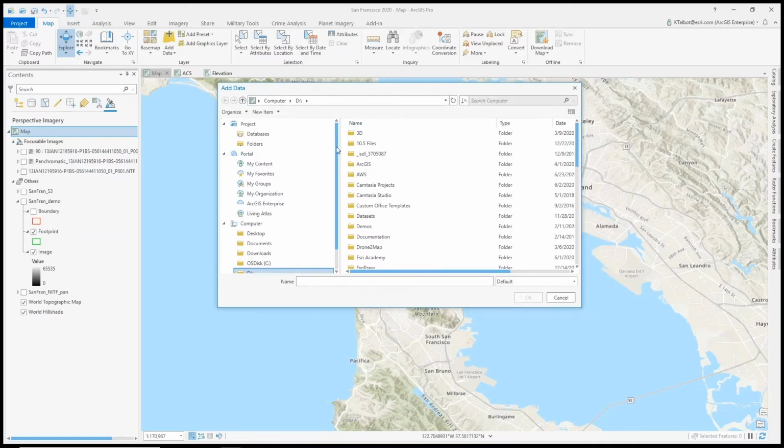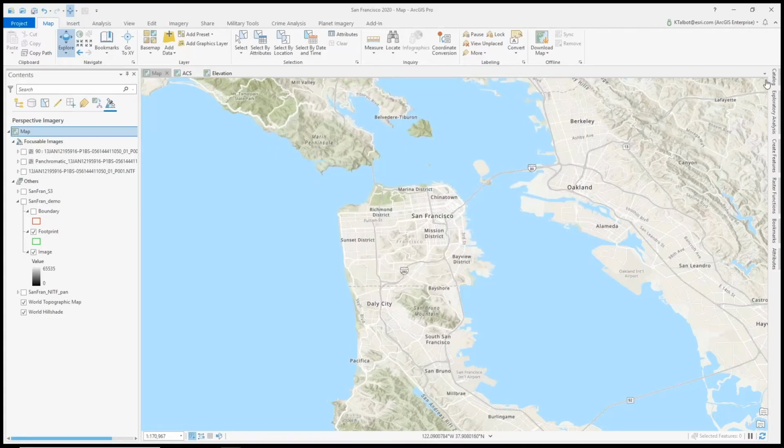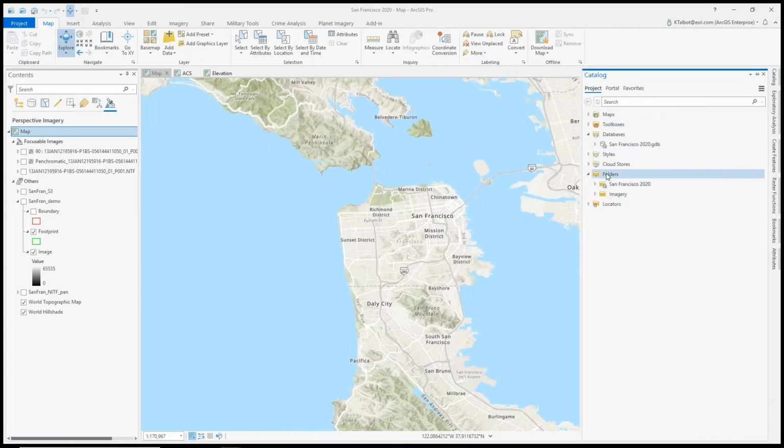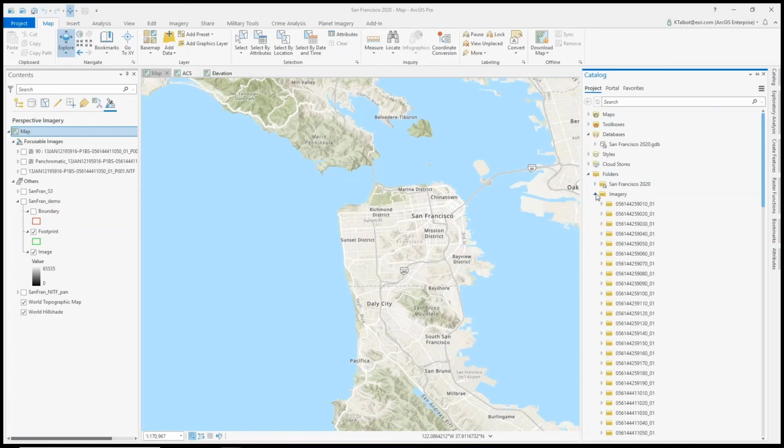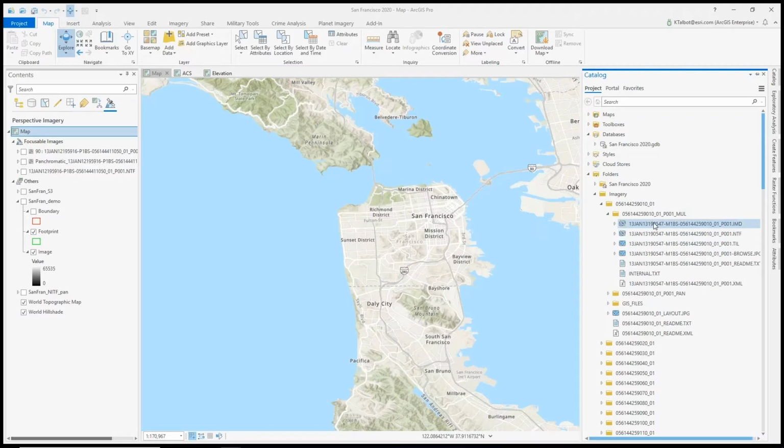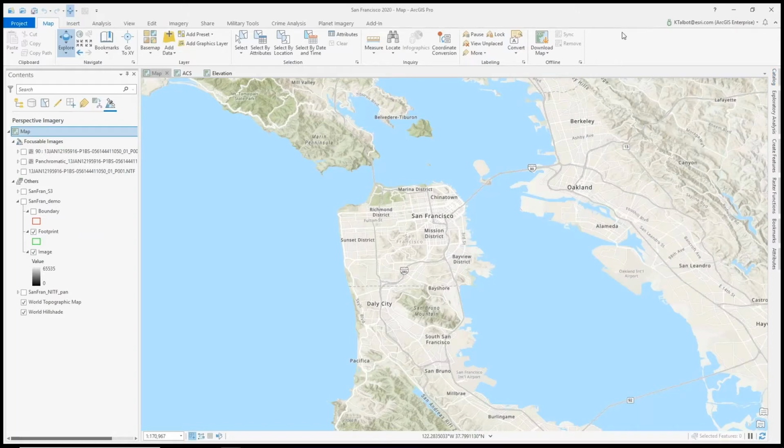So you can connect with your imagery locally, what you have downloaded here, and you can do that by simply adding layers. You can also come to your catalog and connect your folders, everything that you want to work with locally. And by having it in the catalog, you can simply drag and drop it into your frame.